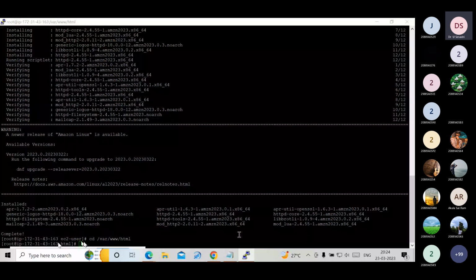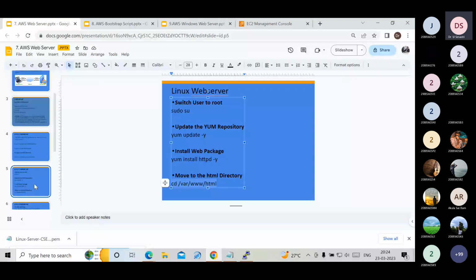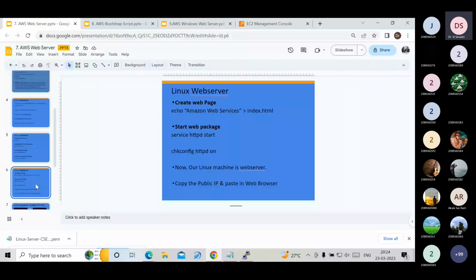Earlier, it was in the ec2-user directory, and now it is in the root directory. Then what is the next step? We can create the web page.